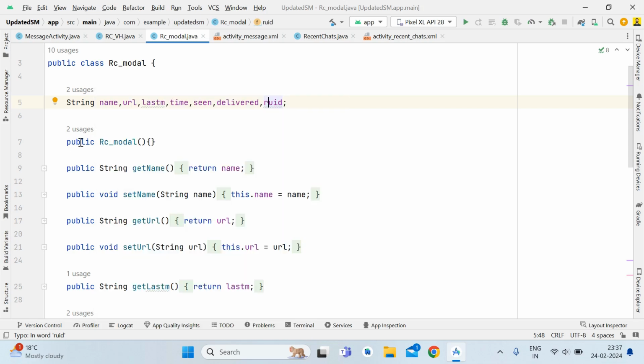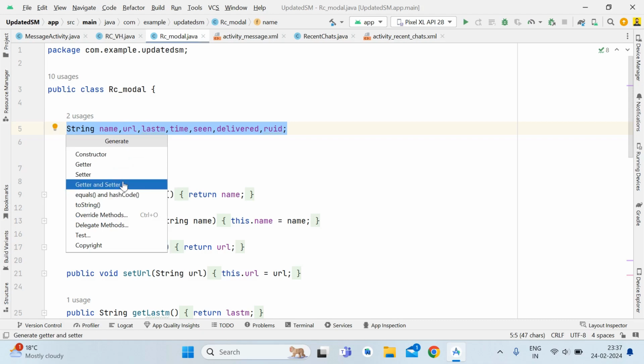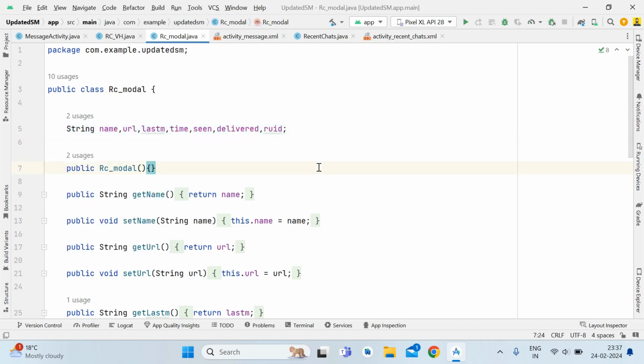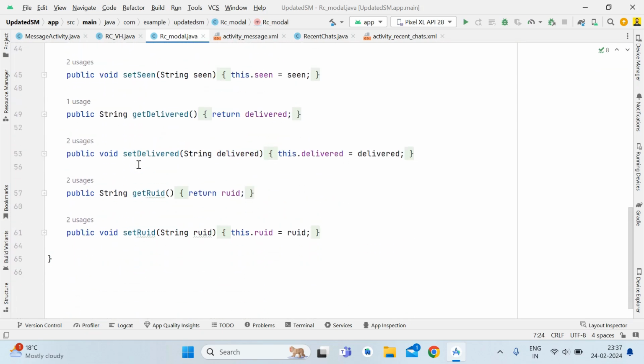Then after that you have to create an empty constructor, which we need for fetching data from the Firebase real-time database. Then you have to create getters and setters for all these strings. That process is quite simple. Simply select it, then press Alt plus Insert, and select the option Getter and Setter, press Ctrl plus A, and Enter. Then you will be able to generate all these getters and setters, like this.